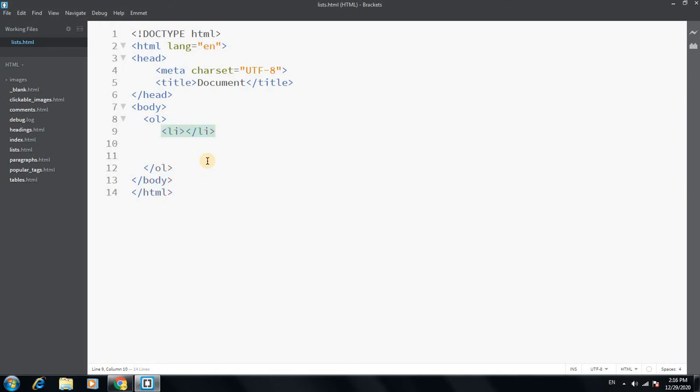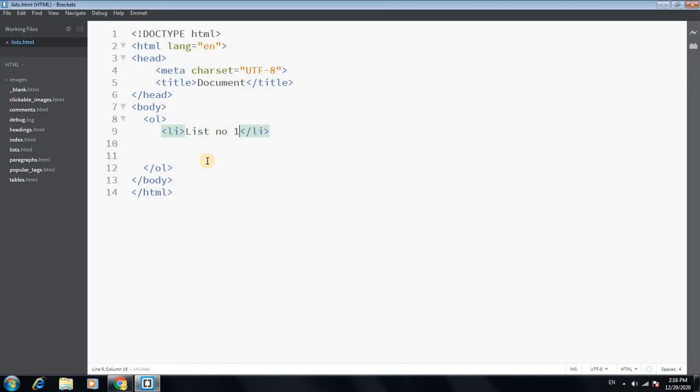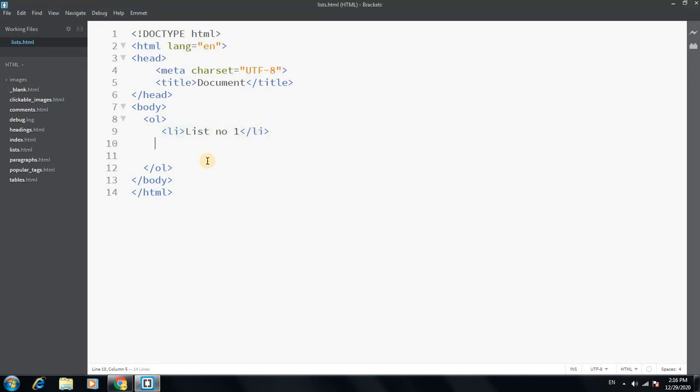and we can write list number 1, and maybe we can copy this line and change this to list number 2. And then paste it once more and then change the title to list number 3. Save that, open it in the web browser, see the output.